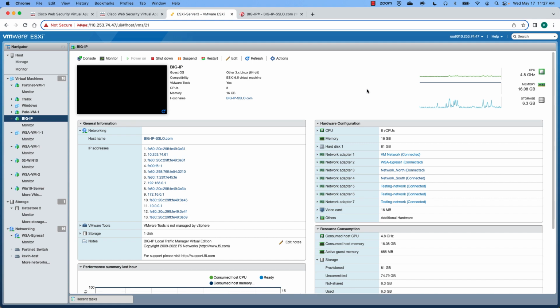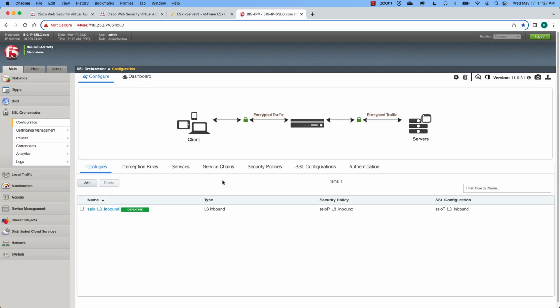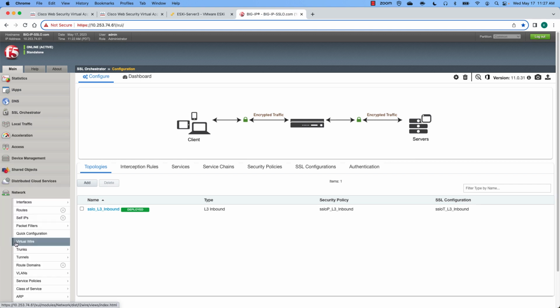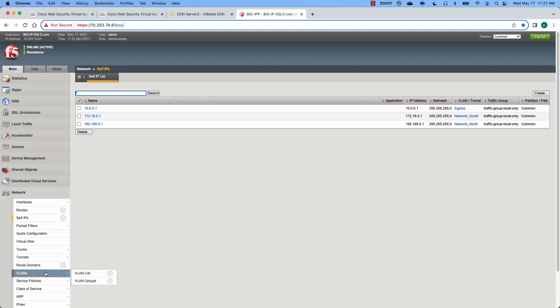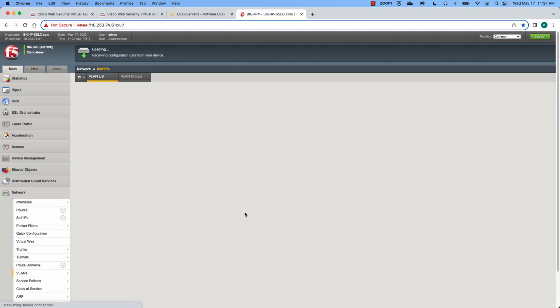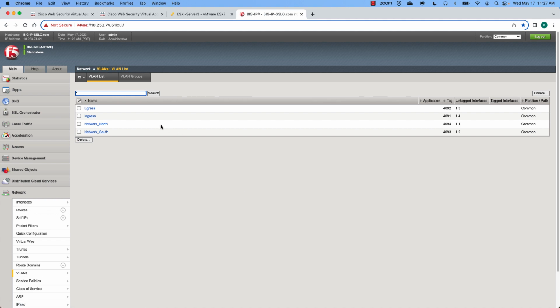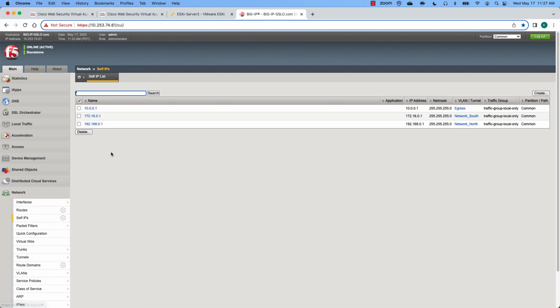Now let's review the actual BIG-IP IP settings. Well, let me check the VLAN first. We have here an egress VLAN that's going to the WSAs, and then we have the network north and network south VLANs. And then if we look here, we can see the 10.0.0.1 on the egress VLAN, and then these other addresses here are used for north and south connectivity.